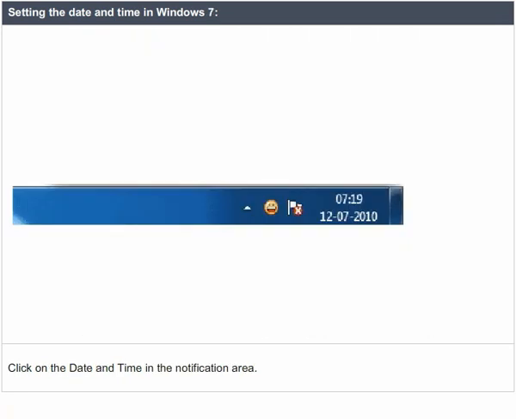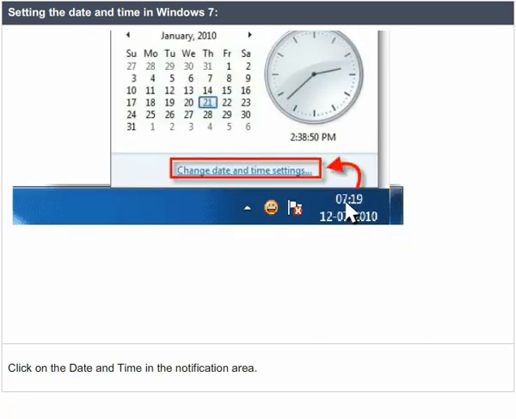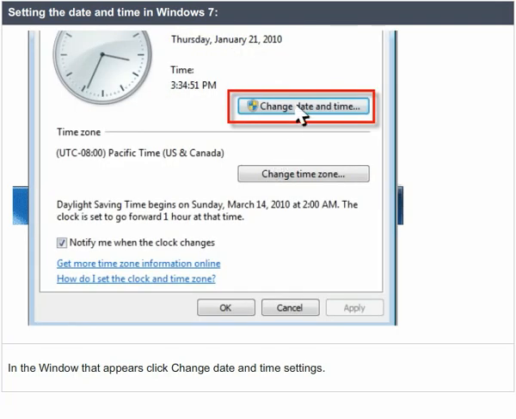Setting the date and time in Windows 7. Click on the date and time in the notification area. This is commonly the bottom right hand corner of the screen. In the window that appears, click Change date and time settings.